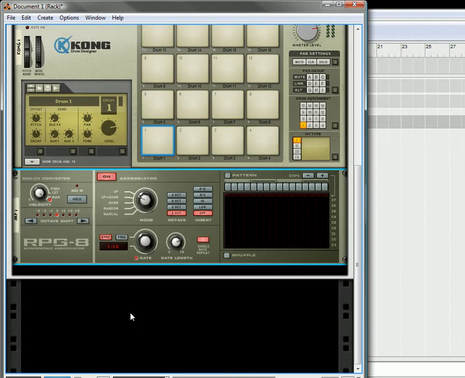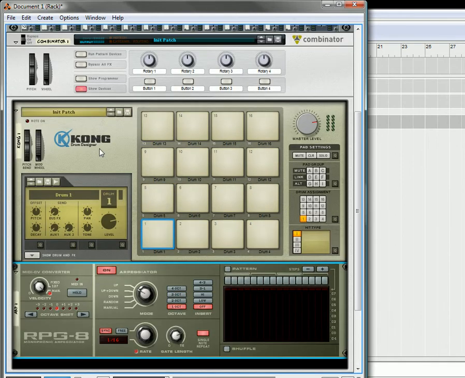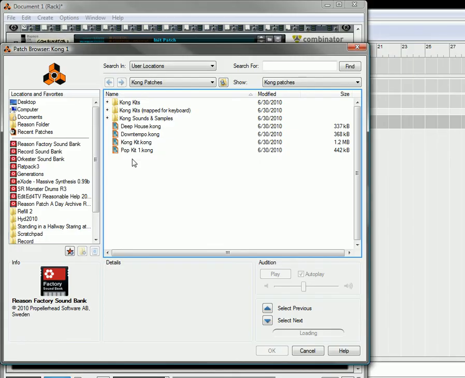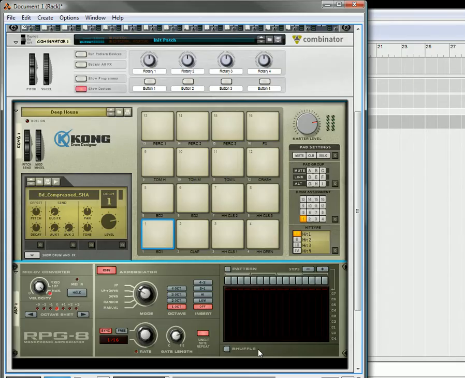Now, the first thing I'm going to do is load up a patch in Kong. So we'll open up a patch, and I'll use just the deep house patch that's inside the factory sound bank. And this has a lot of cool sounds in it.